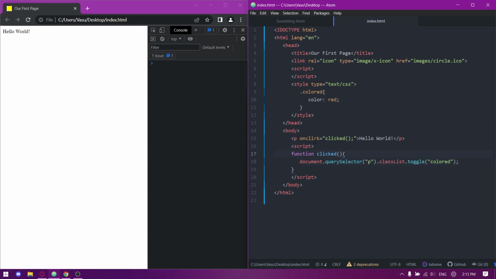And so right here we have the text, and then on the click event, it runs this function clicked. Then we define the function right here, clicked, and when it runs, it selects the first p tag, which is this, accesses the classList, and then toggles the colored class right here. And so like this, we have the click event.